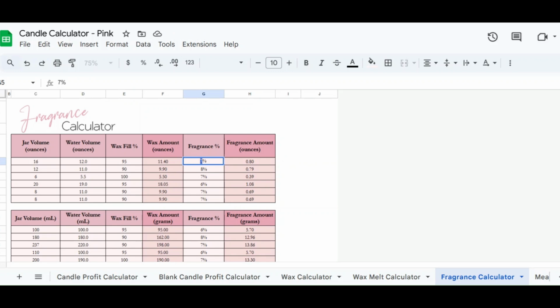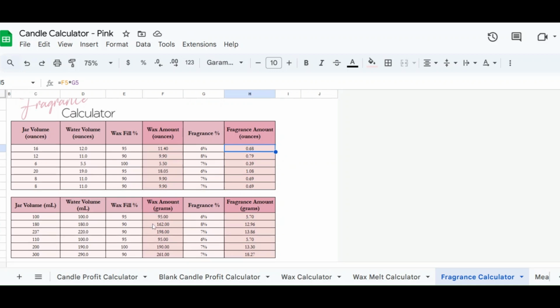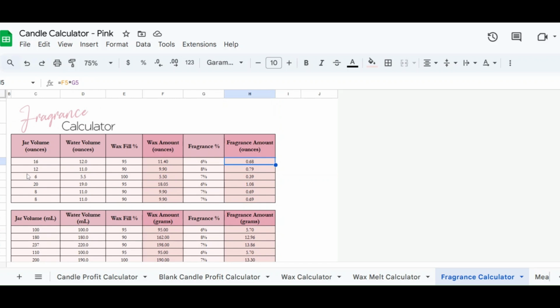If you want your fragrance, say, to be about 6%, then you're going to need to put 0.68 ounces of fragrance into that jar with 11 ounces of wax. So that's how it works. It's a really simple sheet. If you wanted to start back over, you would just highlight all of this and then hit delete. And then you could start over as well and then drag this down. So now you've got an empty base to fill with whatever you would want. And then you would just do everything like this and fill it out, and then it would give you your numbers.